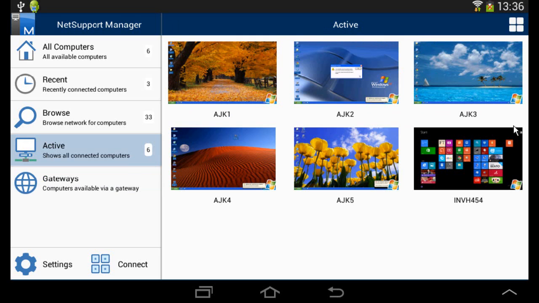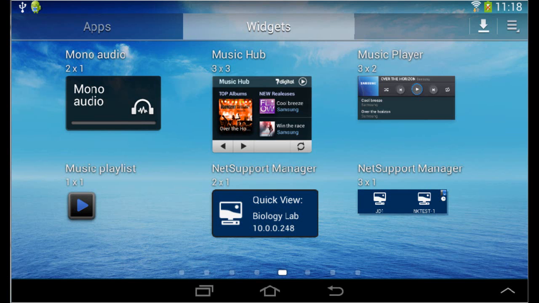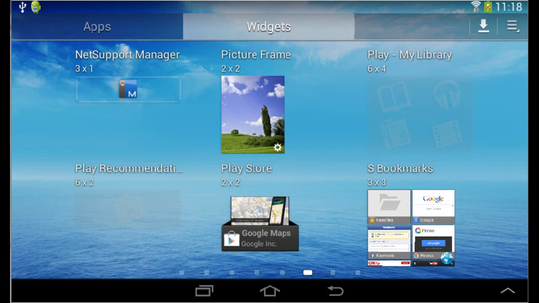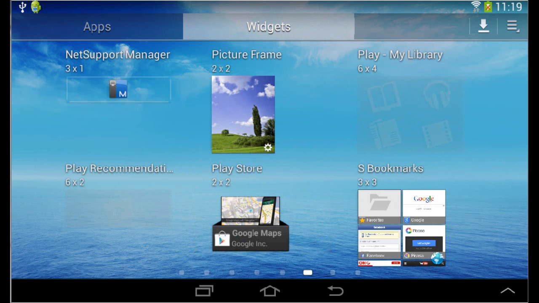On our Android device, let's jump to the desktop. One of the new features is the ability to add widgets for NetSupport Manager on Android. There are three different styles of widgets, a single one for quick connect to a particular PC, and two that provide a summary list of all recent connections that you have undertaken with NetSupport Manager.